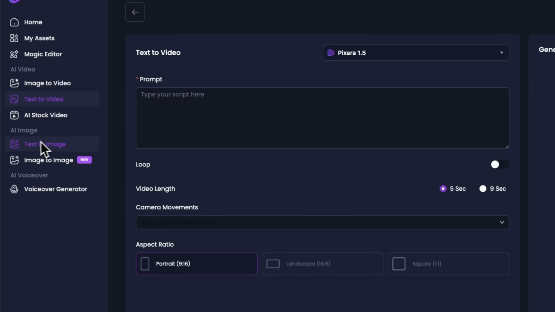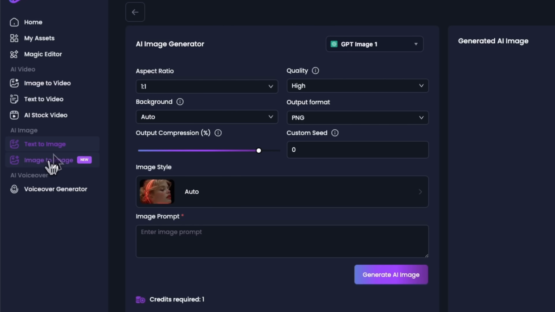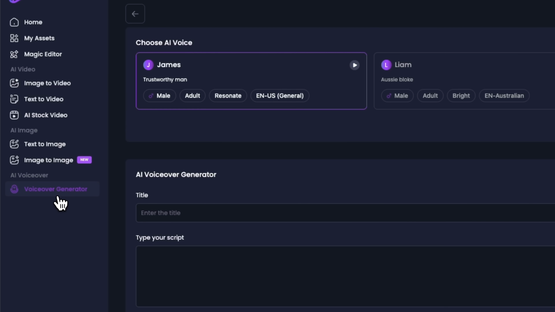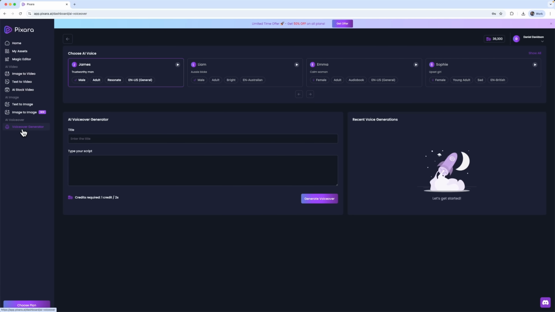Pixara features advanced tools for image creation too. These include text-to-image, the latest image-to-image, and even a built-in voiceover generator, a professional quality alternative to hiring voice actors. You can choose from multiple voices in various accents, like American, Australian, British, and more.